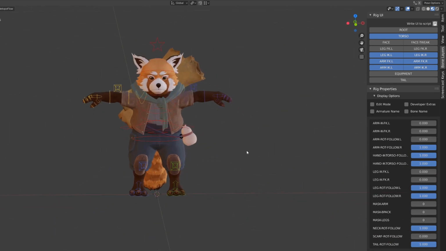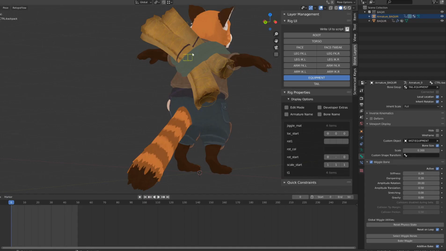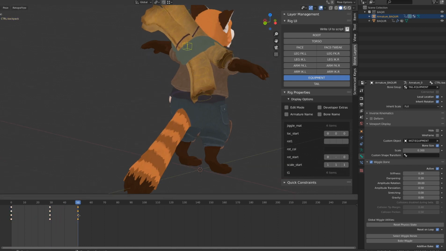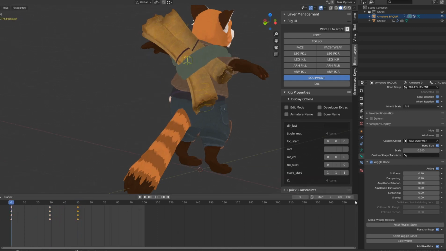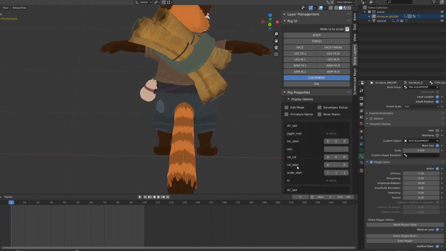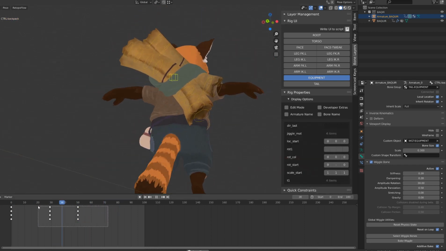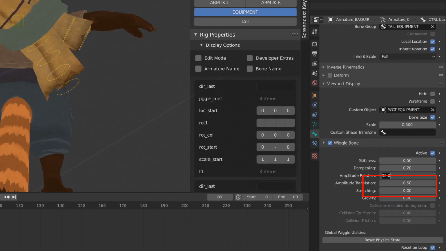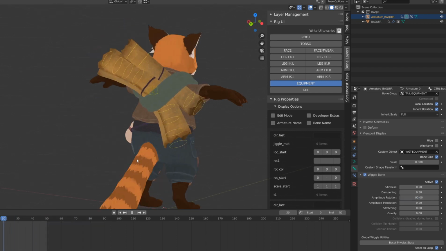Finally, in the documentation you will find a link to the Wigglebone add-on. This will allow you to add physics behavior to your rig. Since I've just rapidly tested it, I won't talk that much about it. The only advice I will give you is to set the stretching and the gravity to 0. This will avoid a lot of bugs I had during my tests.